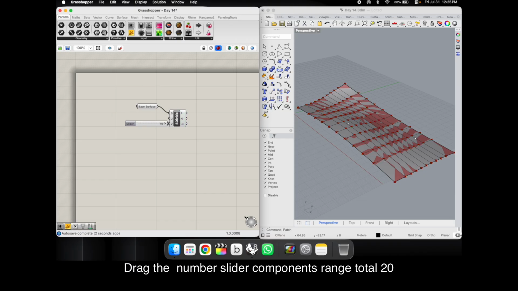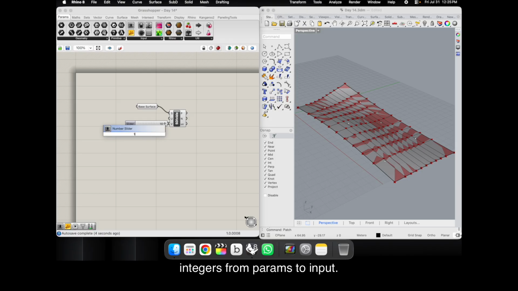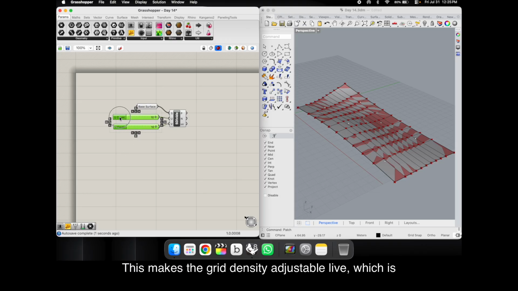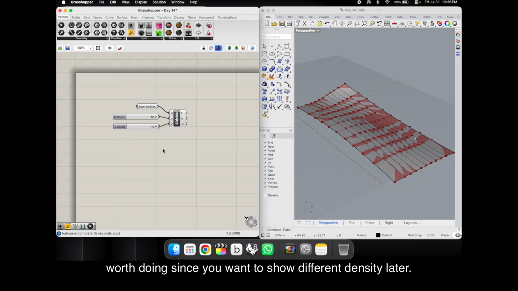Drag two number slider components, range 2 to 20, integers, from Params Input and wire them into U and V. This makes the grid density adjustable live, which is worth doing since you will want to show different densities later. Observe 3 outputs appear. P, points. N, vectors, the surface normals at each point. UV, the UV coordinates of each point.